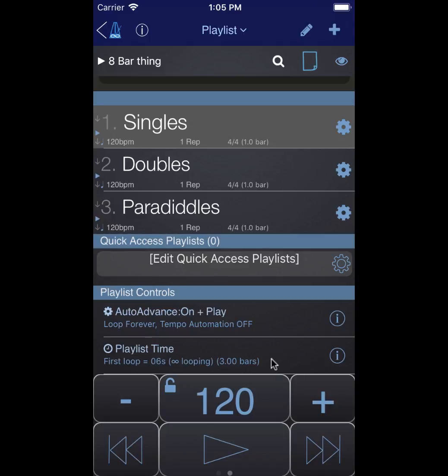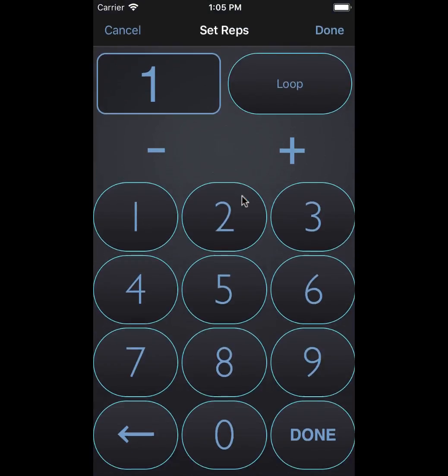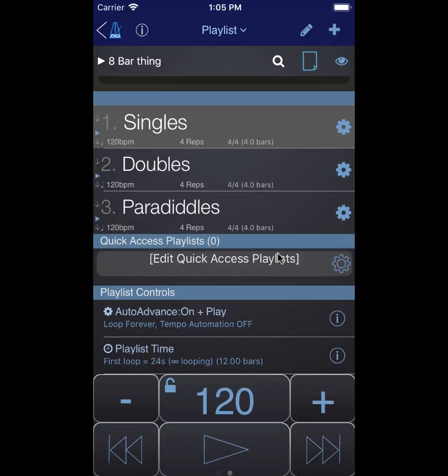But also if you tap it, you get some shortcuts to set all reps, set all timers, set all tempos. So you can set all reps to 4, and that quickly sets the reps of all these to 4 reps. So that's the quickest way to set everything to be the same. And now you'll see that it tells me the first loop will take 24 seconds to play through. So this is cool for creating practice routines.